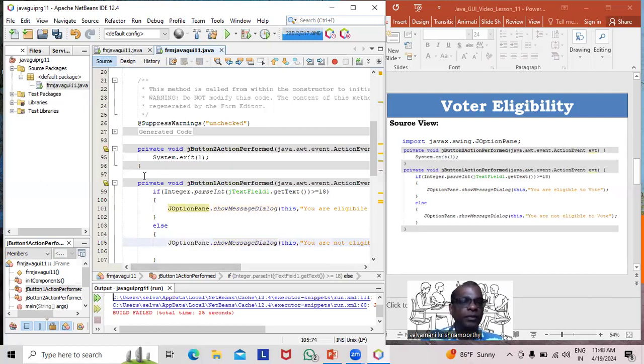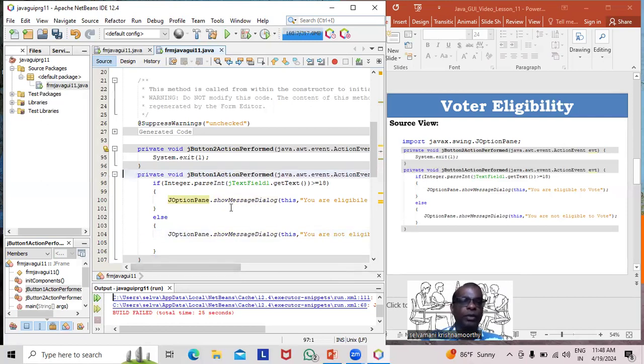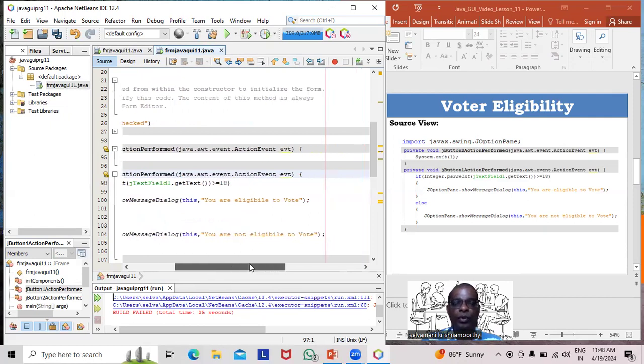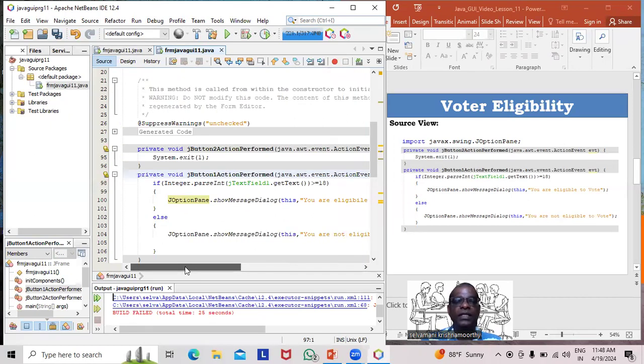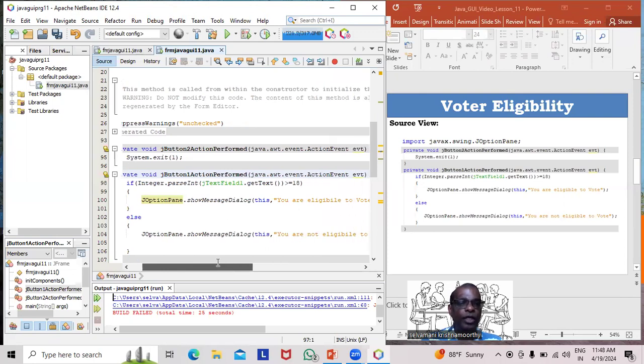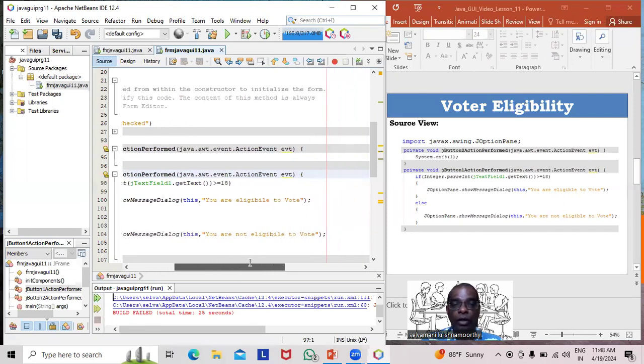Whenever I click J button 1, the text entered in J text field 1 will be retrieved. That will be a string. That string will be converted into an integer. That will be compared with 18. If it is greater than or equal to 18, JOptionPane showMessageDialog, you are eligible to vote. Okay. If it is less than 18, the else block, JOptionPane showMessageDialog, you are not eligible to vote.